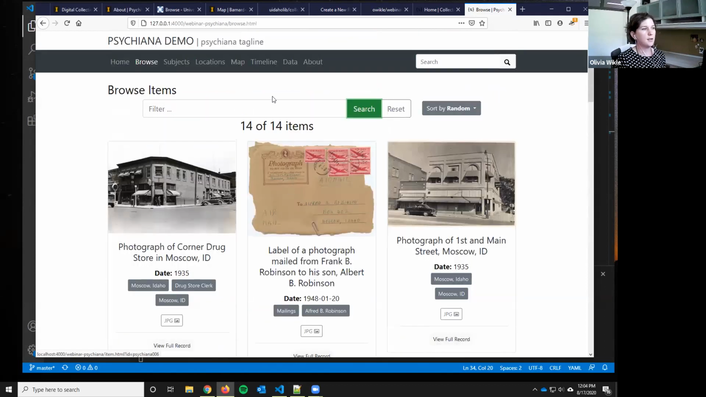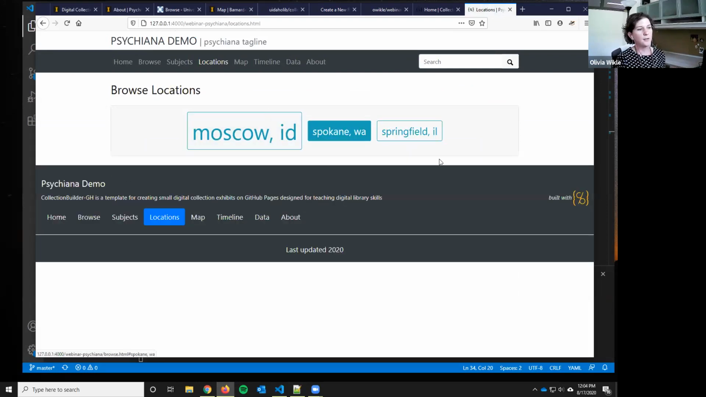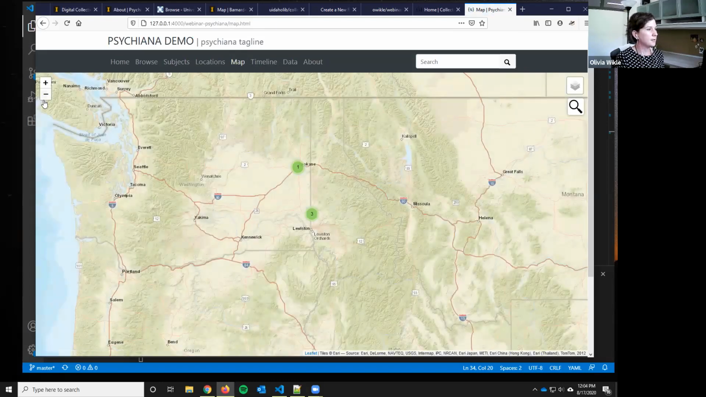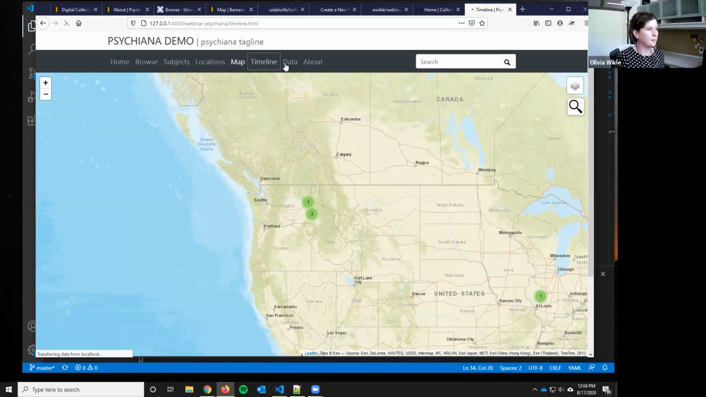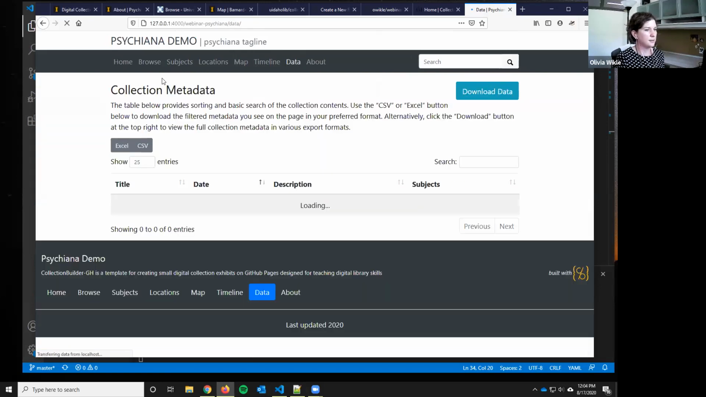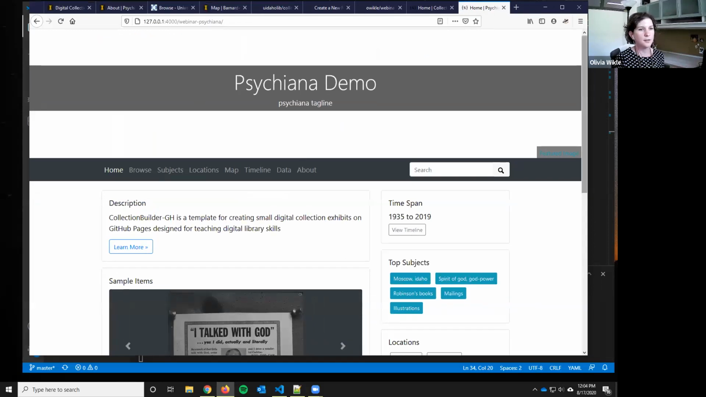That's usually what I check first. Then I'll go through and see if everything else is working. For my subjects, I have a locations word cloud, but it's pretty small. My map is working, but it's zoomed in, and there are some other objects out there. The timeline is working, and so is data. So the next step is the fun stuff: you get to configure and customize what your site looks like.